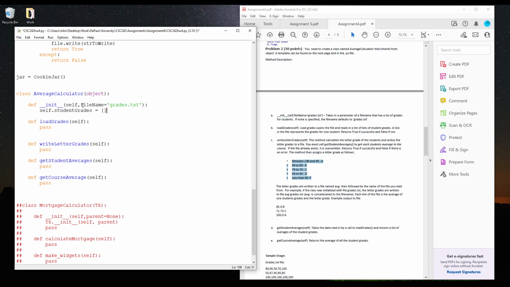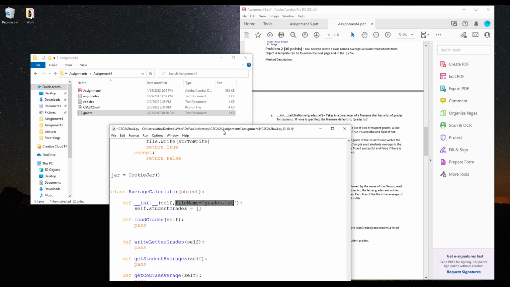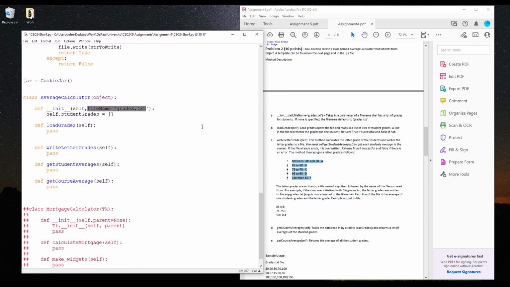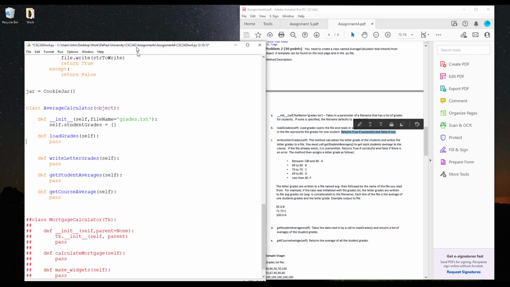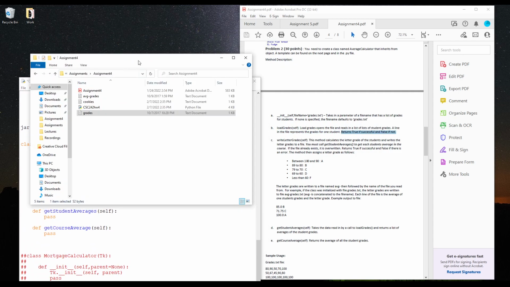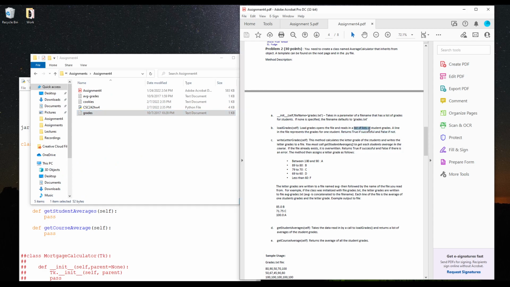And of course, if we don't specify this file name, it's just going to default to grades.txt, which is what we're given. And now we have this function called load grades. So load grades should open the file and read in a list of student grades. A line in the file represents the grades for one student, and it returns true if successful or false if not. There are a few keywords I want to showcase here, and the main one is this list of lists.